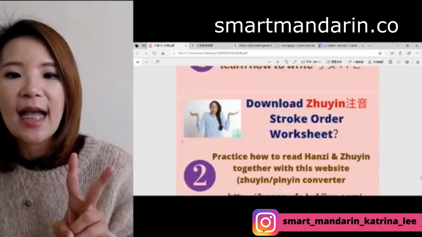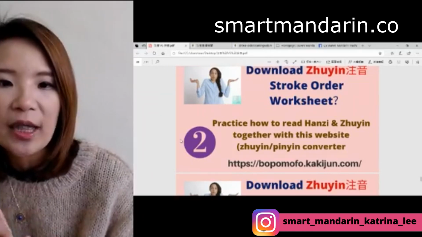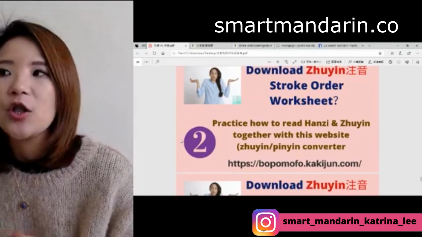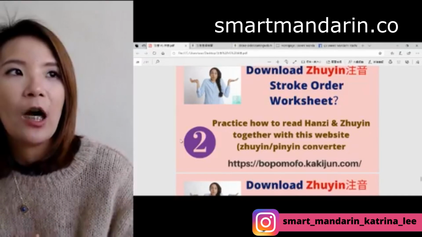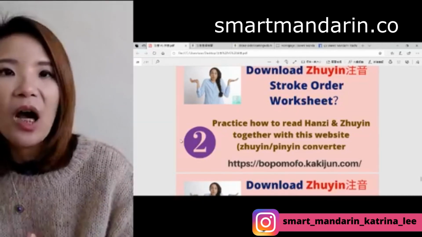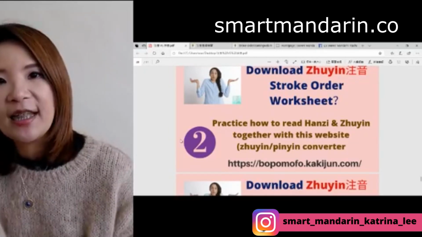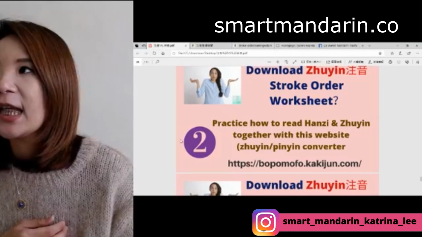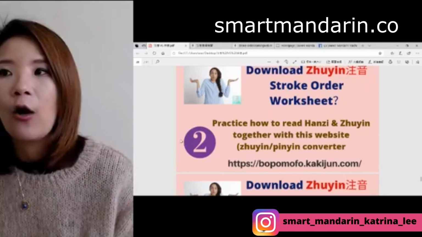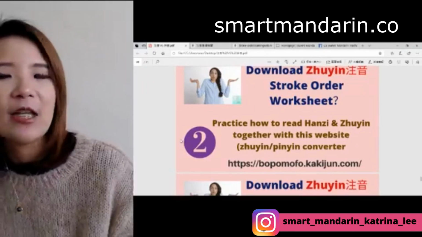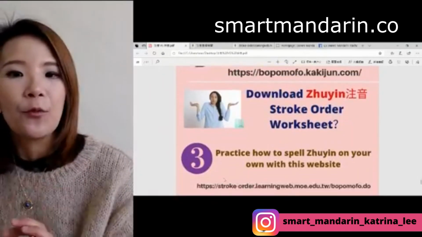The second step is you need to practice how to read 注音 and the pinyin together, just to remember the symbols of 注音. If you want, you can make flashcards of 注音. One side is 注音, one side is pinyin. I think there's an app called Quizlet. You can make your own flashcards, or you can just do handwriting flashcards as well. So this is step 2 to memorize 注音 if you want to learn.